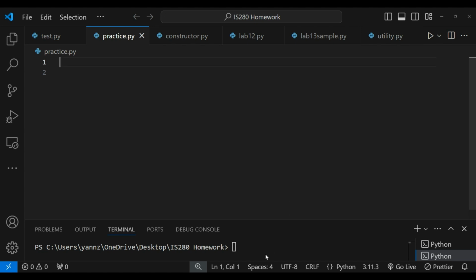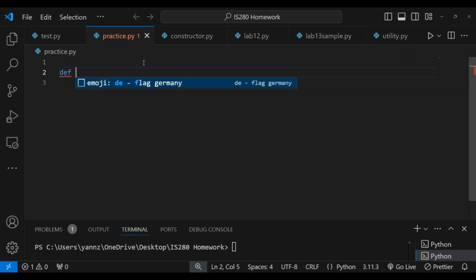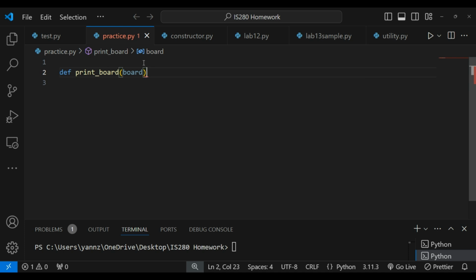Hey guys, in this video I'm going to show you how to build a Tic Tac Toe game using Python. So let's go ahead and get started. First we need to define a function to print the board. We can call it print board and we can pass it the board.